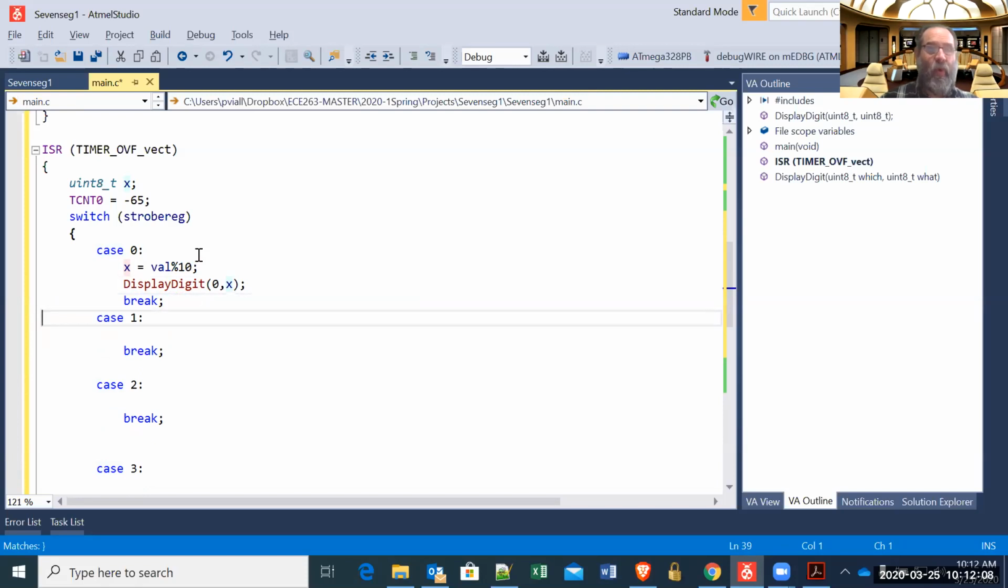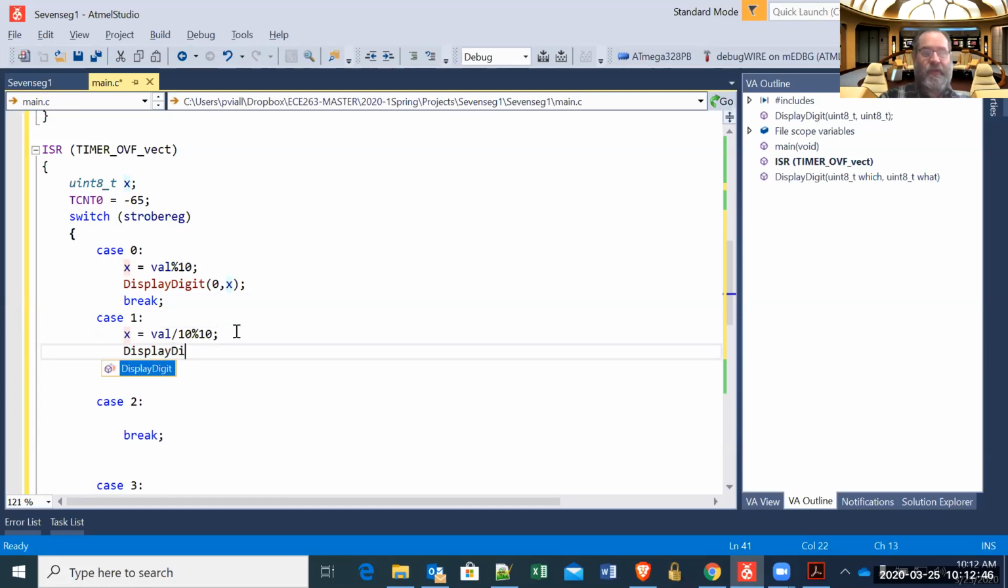In the case of 1, I'm going to say x is equal to val divided by 10 mod 10. Now, again, let's say val is 1, 2, 3, 4. Val divided by 10 is 1, 2, 3, integer division. 1, 2, 3 mod 10 is 3. So I've got the next to least significant digit, and I'm going to say display digit 1 and x.